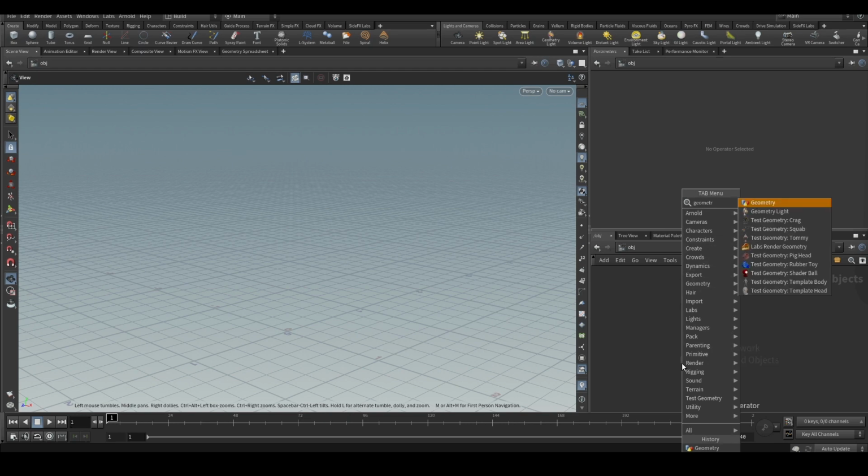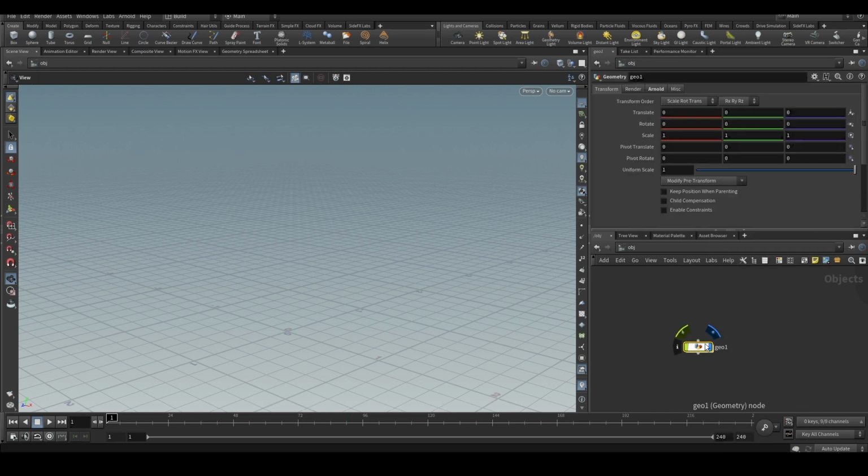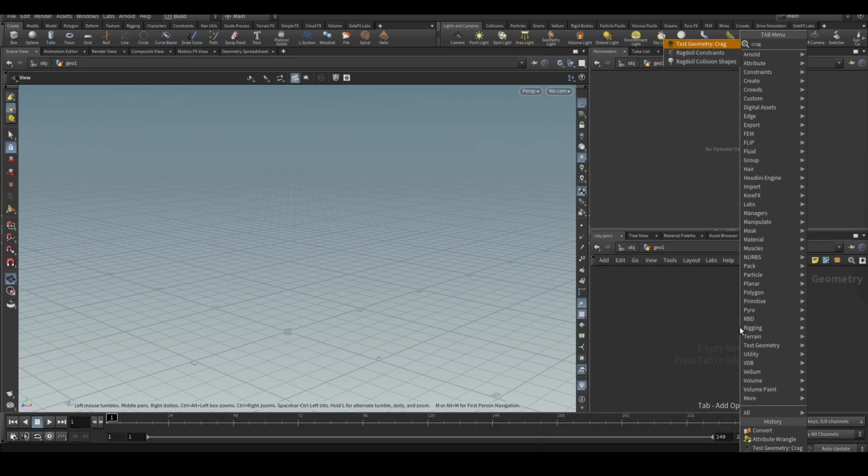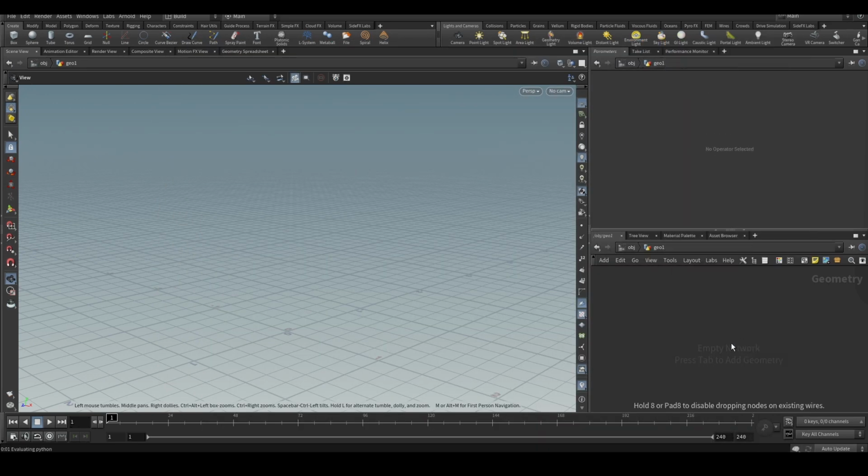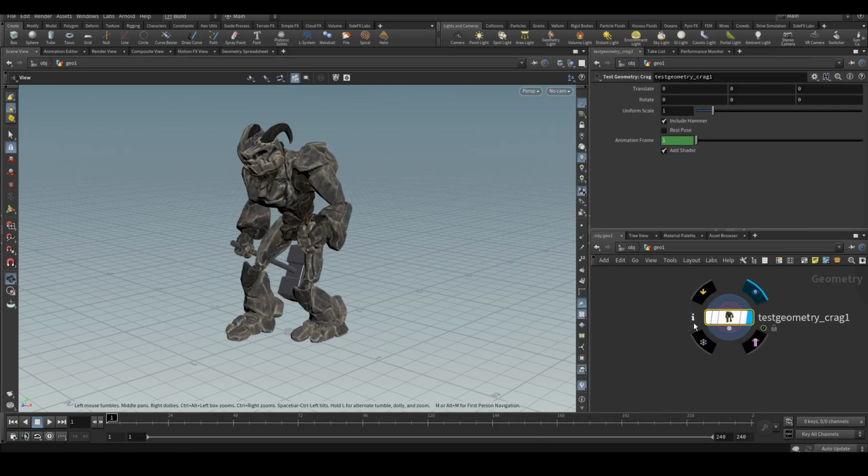We'll put down a geometry node and we'll put in the crag model, the test model. If you see, by default this is packed. So today we'll create a switch, and we will switch between two different operations based on whether the object is packed or not. First we'll find out if an object is packed, and we'll use startswith for it.